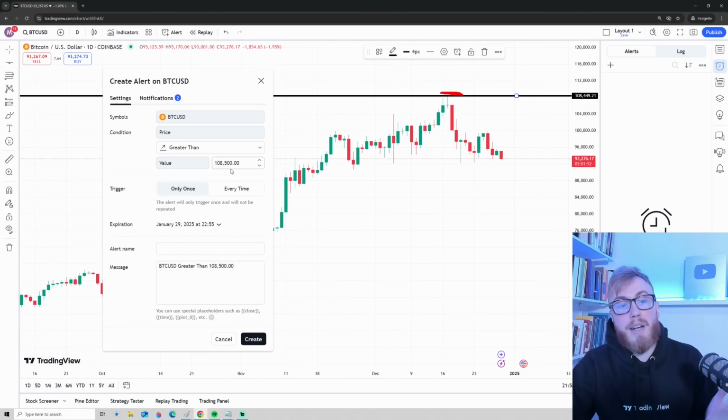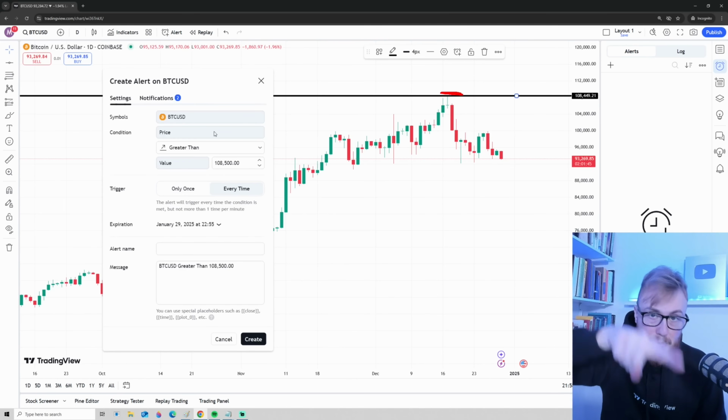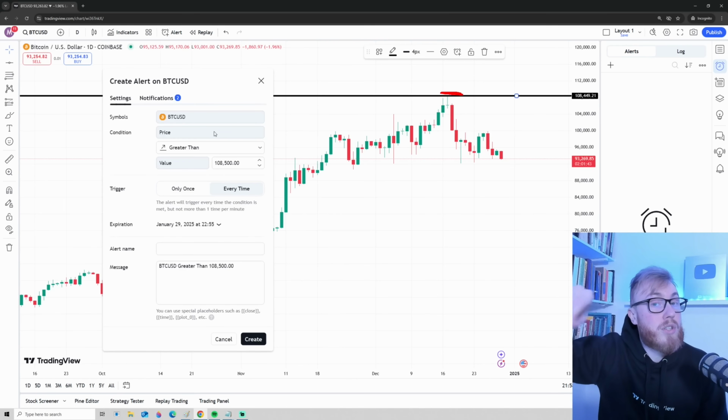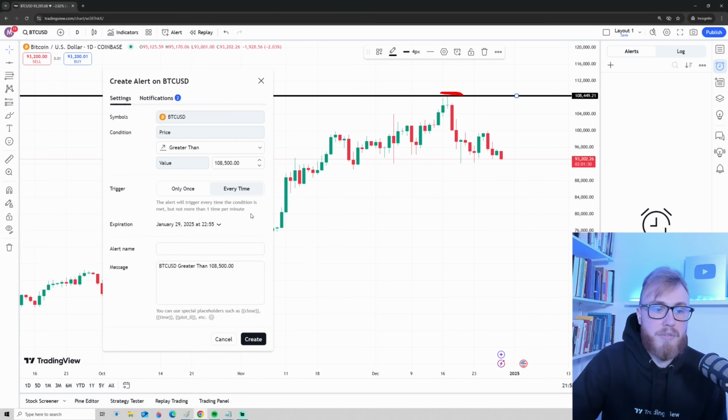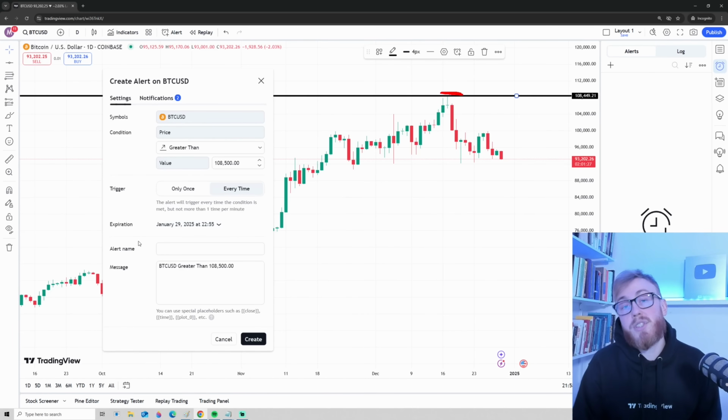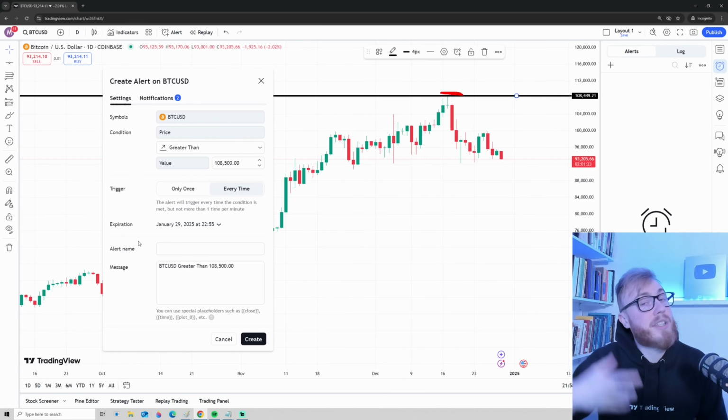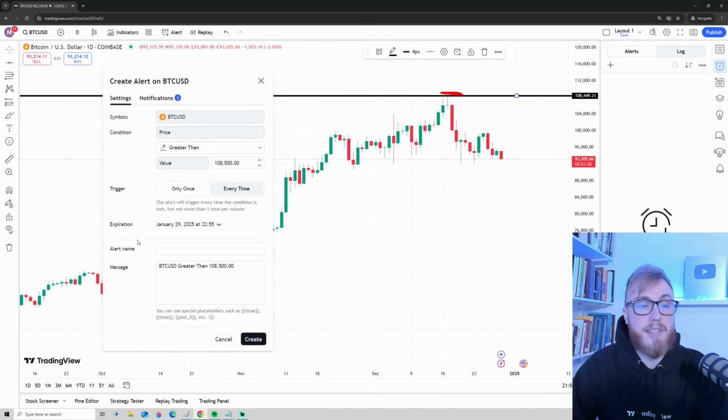So we can choose 108,500, and we can choose if we only want to get this alert once or every time this happens. If the price moves up and down close to the level, it can be a good idea to get the alert every time, so we not only get notified once and then the price might reverse and so on. This depends a bit on your strategy, but you can choose every time if you always want to get notified when this happens. And of course, if the price goes above this level and you don't want the alert anymore, you can delete it at any time.